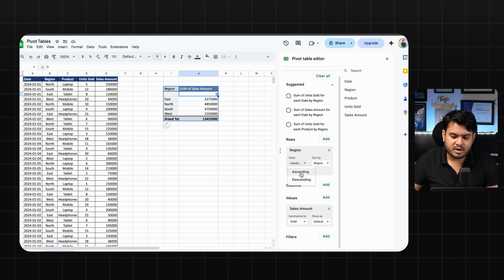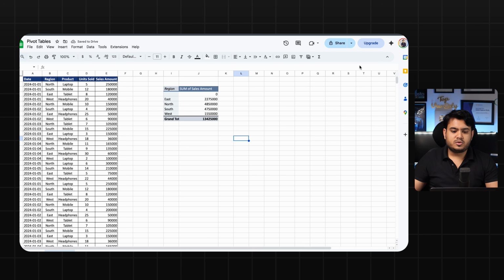For example, if I am putting on ascending, it is already in ascending. If I am putting on descending, it will sort the result on the basis of the values. Okay, for now I am putting as ascending. So this is the use of pivot table in your Google Sheets.